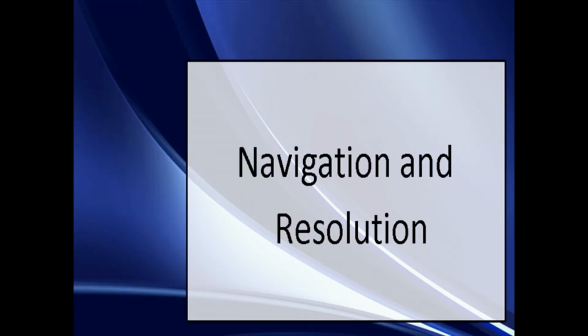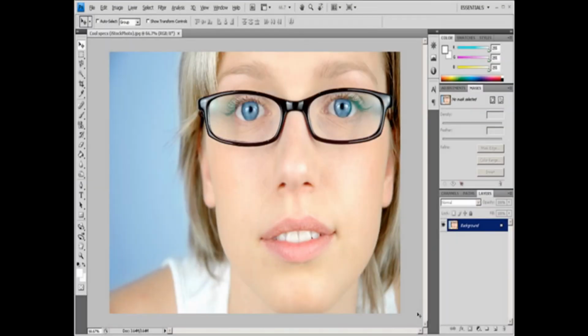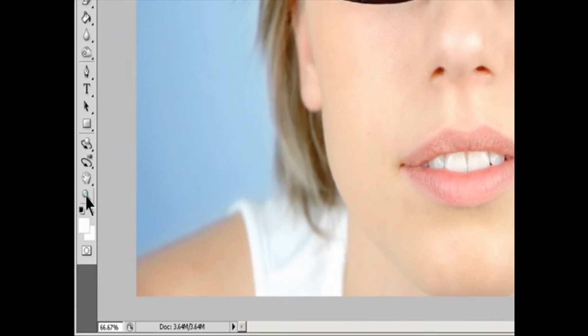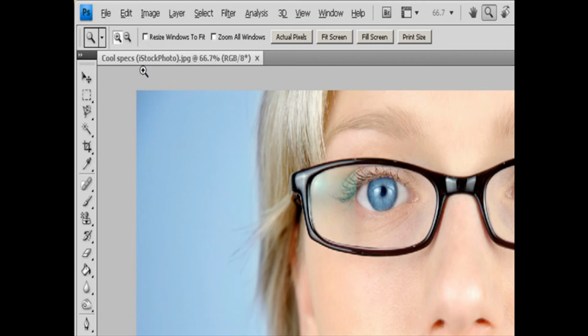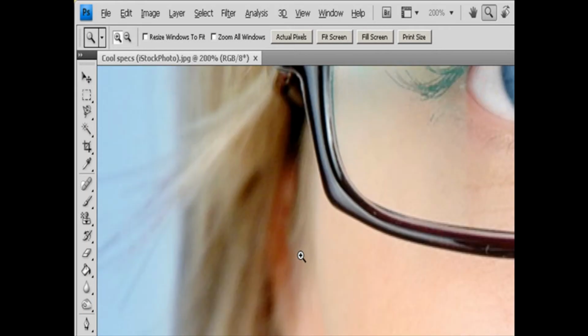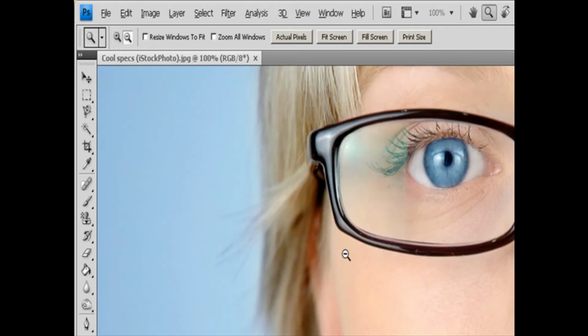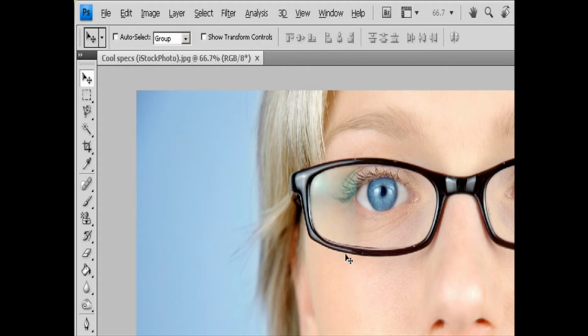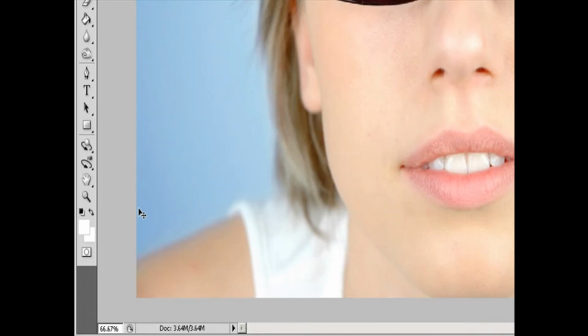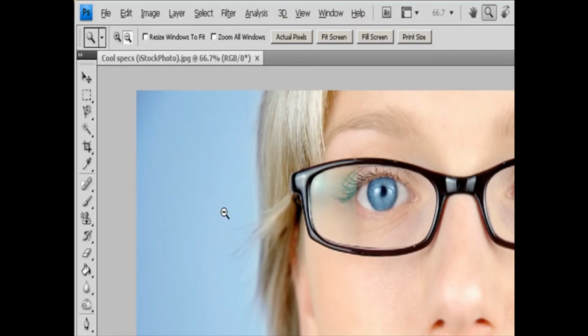Video 2. Navigation and resolution. Zooming an image. Do any of the following. Select the Zoom tool and click either the Zoom In or Zoom Out button in the options bar. Then click the area you want to zoom in or out. Select the Zoom tool. The pointer becomes a magnifying glass with a plus sign in its center. Click the center of the area that you want to magnify.